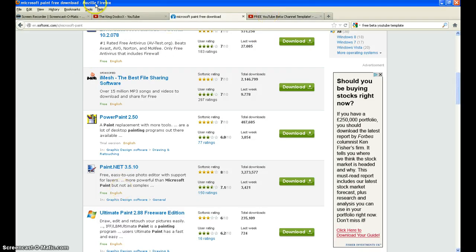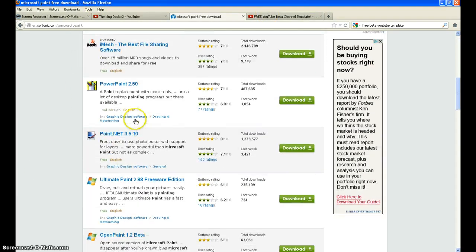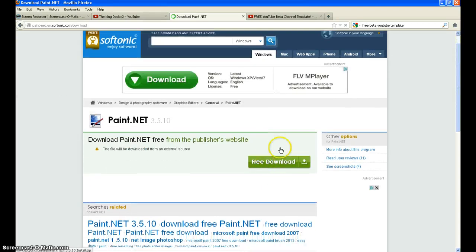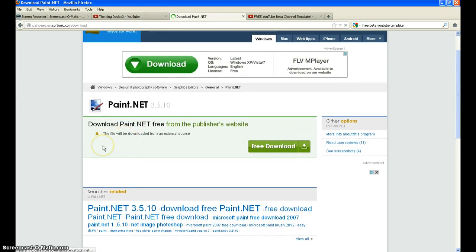So if you want to download this, just click on download. It will take you to a page like this, and then download again. And then you just follow the on-screen instructions. I don't know what it's going to be on your computer, but I'm sure everyone will just follow it and so on. So I don't need that anymore.